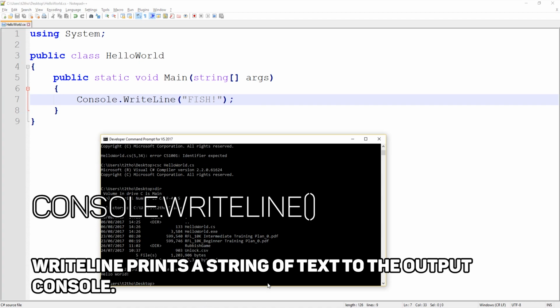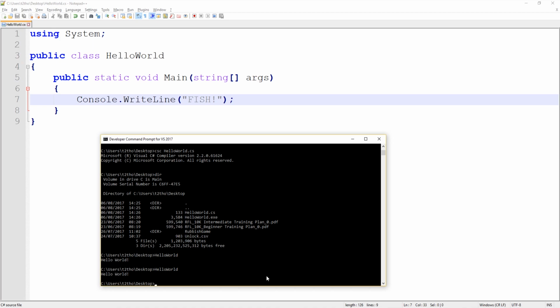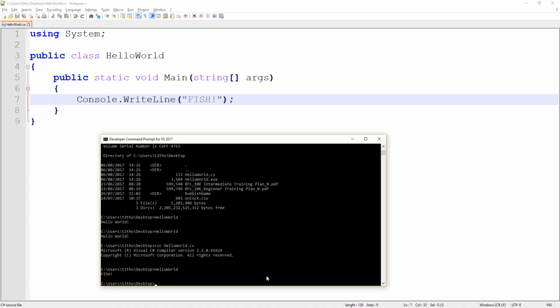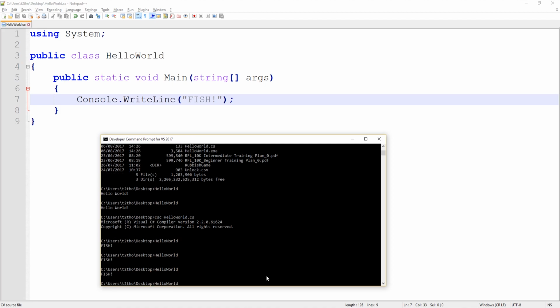Now, of course, when I do that, I have to go away and recompile it. If I just run hello world, it just says hello world because I saved the file, but I haven't recompiled the executable. So if I just click up a couple of times on my keyboard, CSC hello world.cs, it's recompiled successfully. And then when I run, oh, whoops, ran the wrong one. I run hello world, fish, fish, fish.